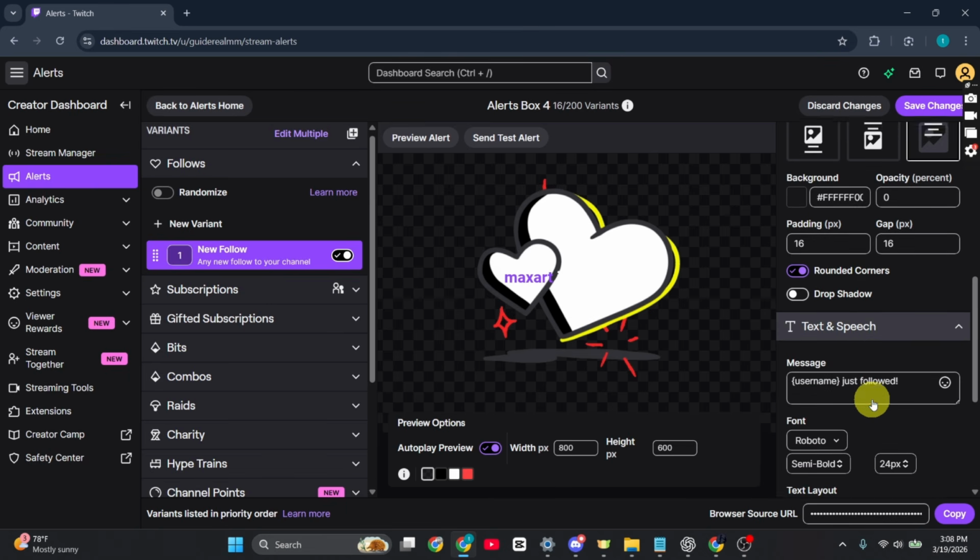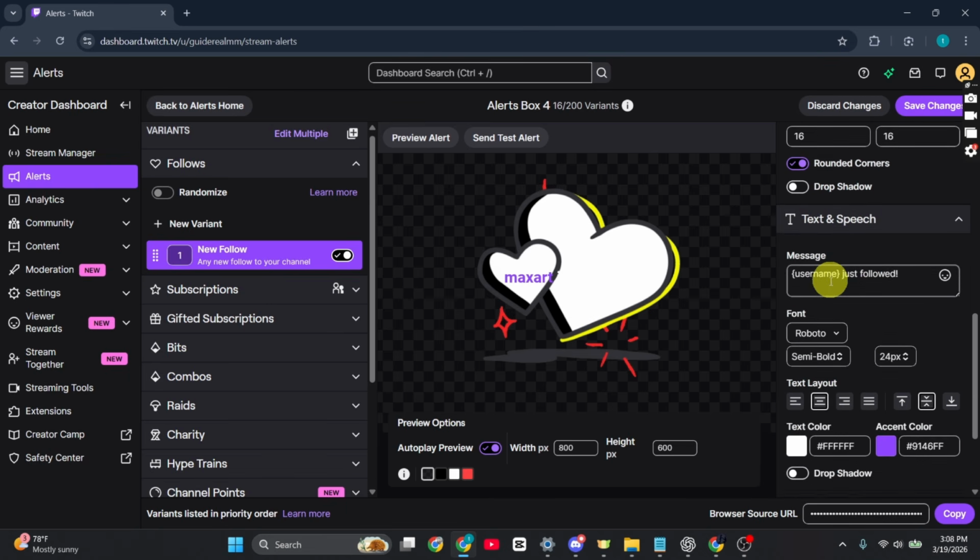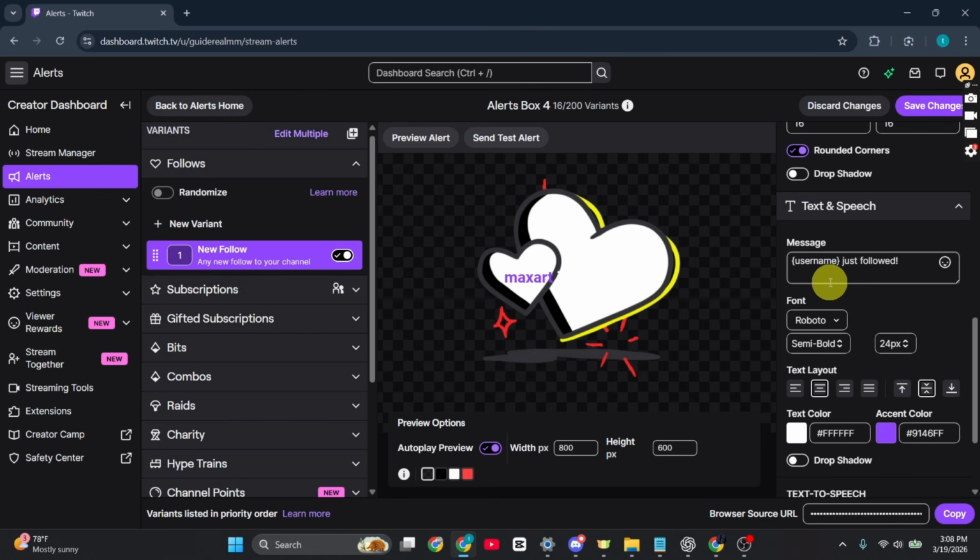Just click on the drop-down and the text and speech options will appear. This is where you customize what the alert actually says. A simple message like "username just followed" works perfectly. Here, username is a variable, meaning it automatically shows the name of the person who followed you. You can also customize the font by clicking on the drop-down and selecting the font that you like, and you can make it semi-bold, bold, or even change the size.